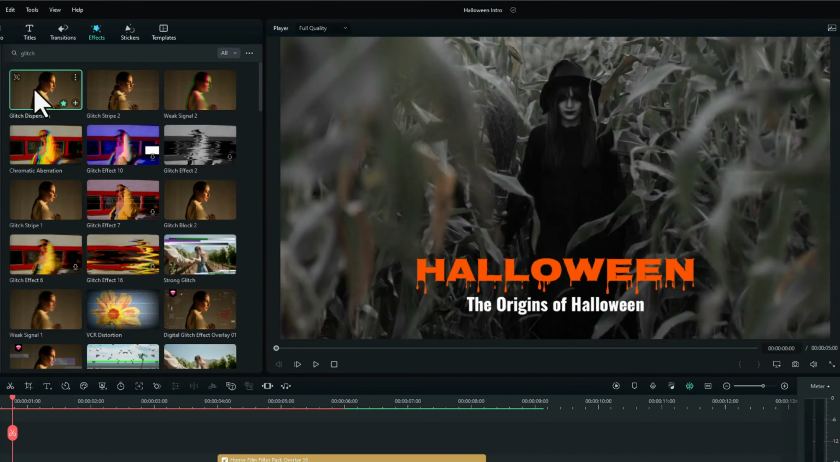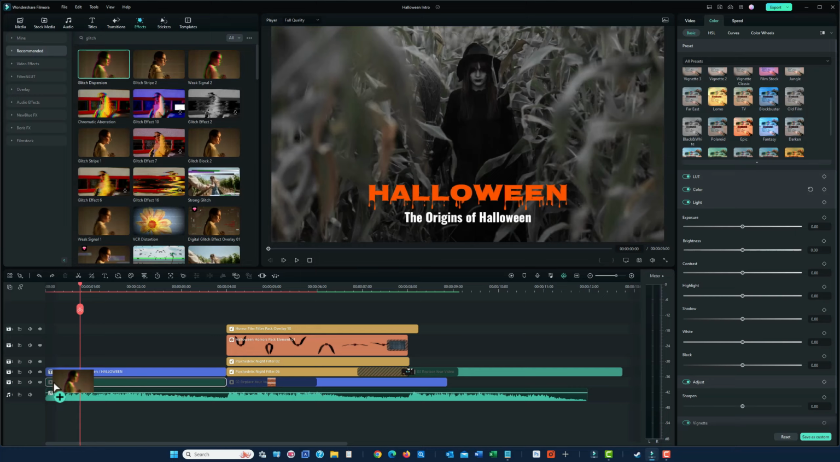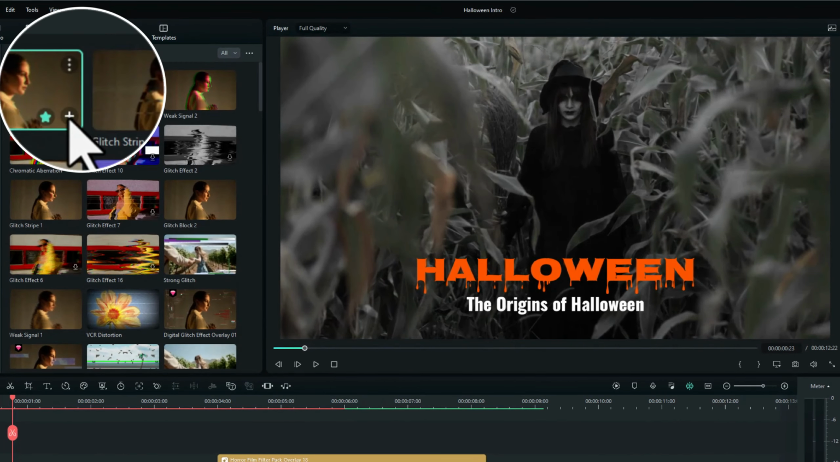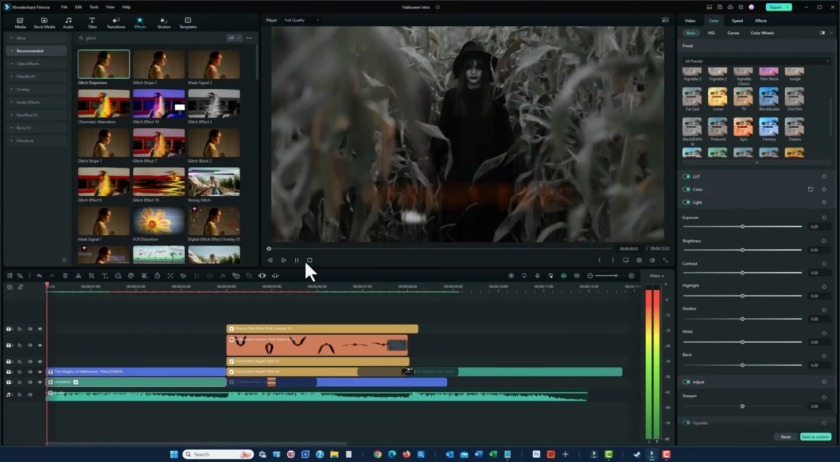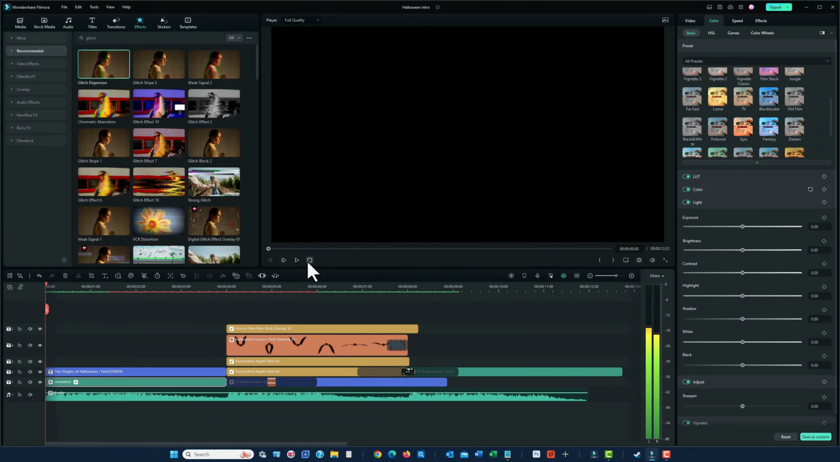To apply that, just click and drag onto the video footage. Or you can just click on the plus sign there. It's exactly the same. Let's just play that back. Yeah, I like that effect.